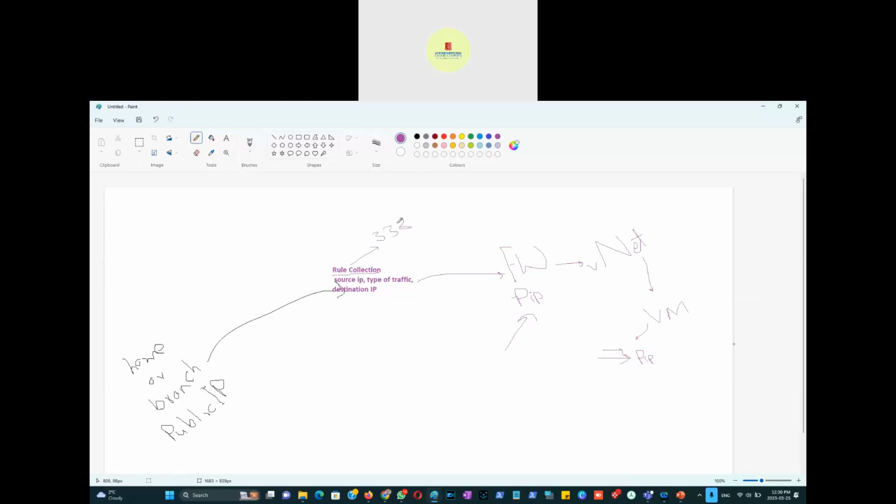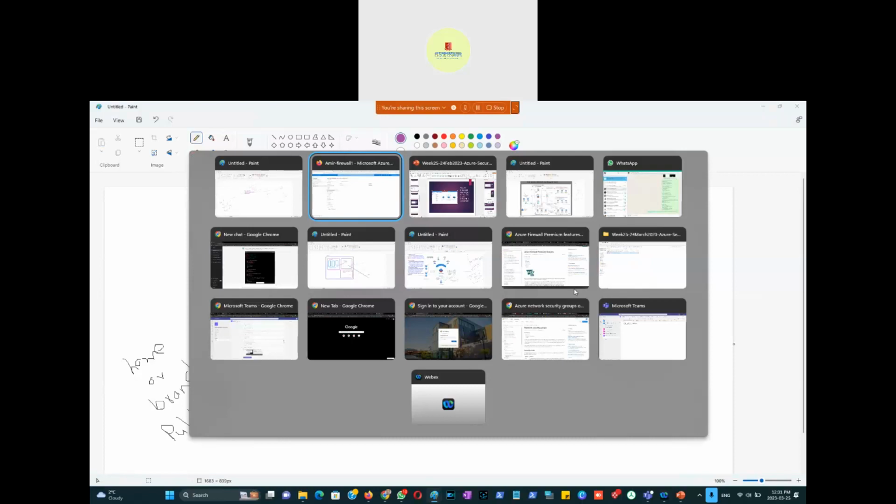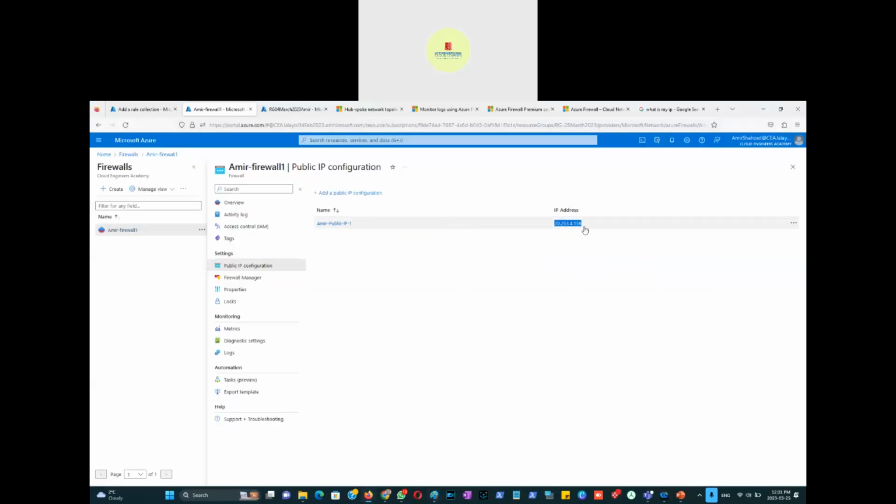The firewall will check the rule collection where I mentioned port 3389, which is the remote desktop port. Suppose I have database traffic, so 1433. Suppose I have HTTP and HTTPS traffic. All that the firewall will allow because of the rule collection here, and all types of traffic from here to here will be allowed. So this is what the rule collection can be used for.